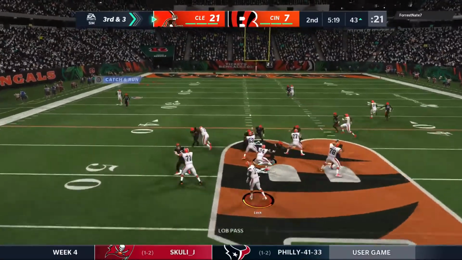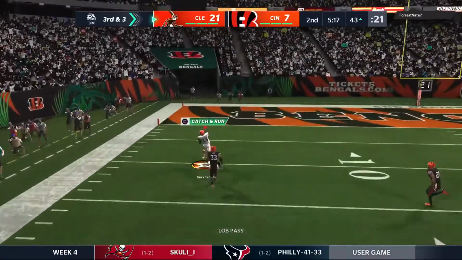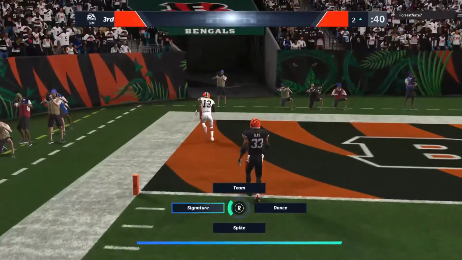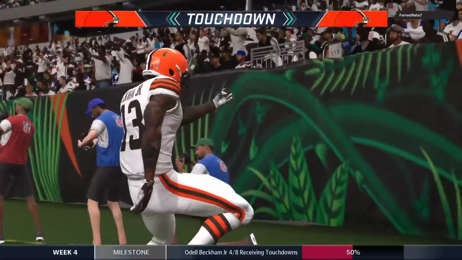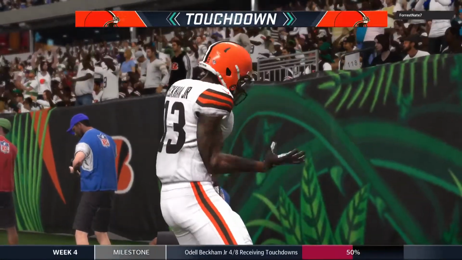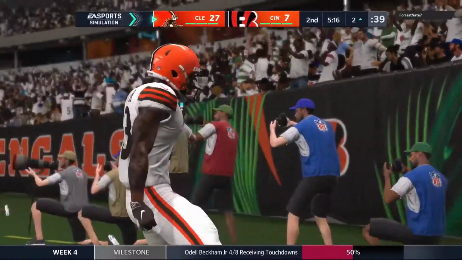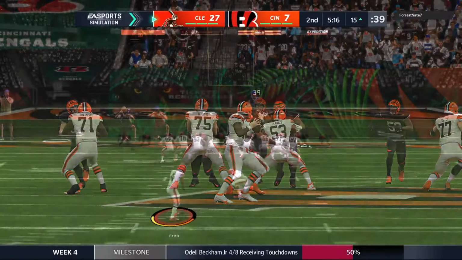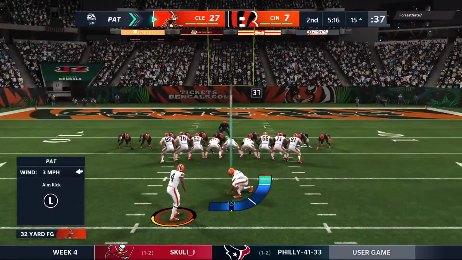Clock going to try and throw on third down. He'll let it go deep for... Got a man. It's caught at the 6-yard line. And all the way in. Touchdown, Cleveland. Odell Beckham, his 4th touchdown on the year.